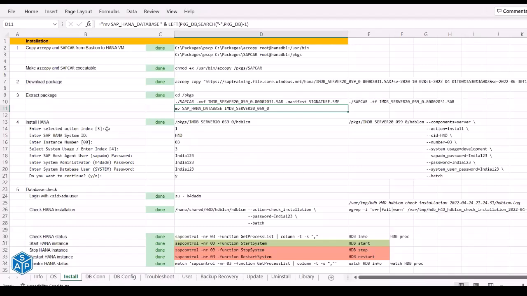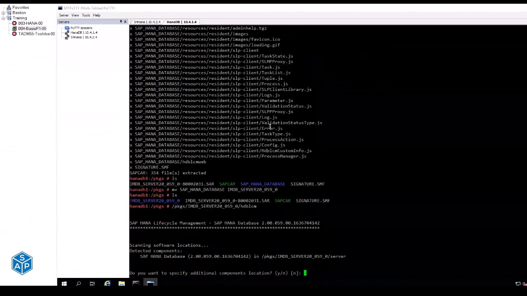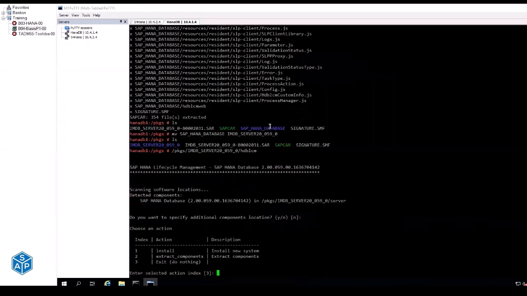Now at the time of installation, you can install it using the HDBLCM utility. You can install it and give the options one by one. If I run this command, it will ask me for all the options. Do you want to specify additional component location? No. Then again, it will ask you all the details.